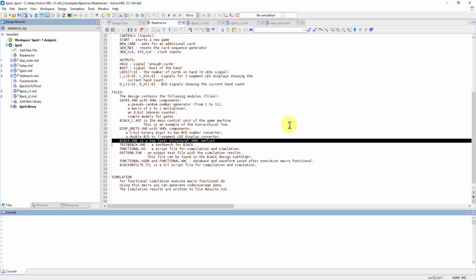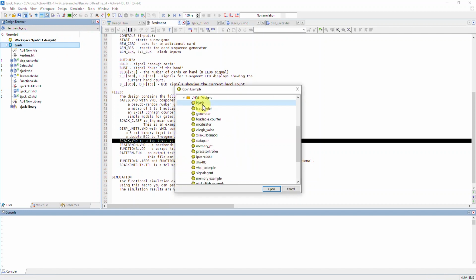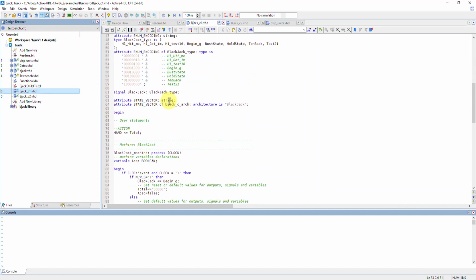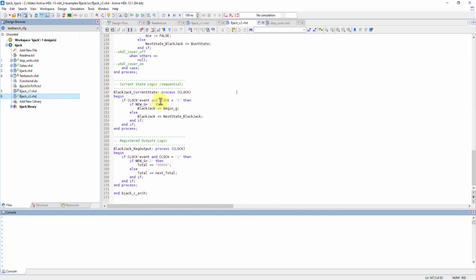For this video, I'll be using the sample design BJack, which you can find in Open Example under VHDL Designs. When this design is accessed, there is normally an FSM file for the control, but I've already switched it over to HDL code to demonstrate the Code2Graphics converter.